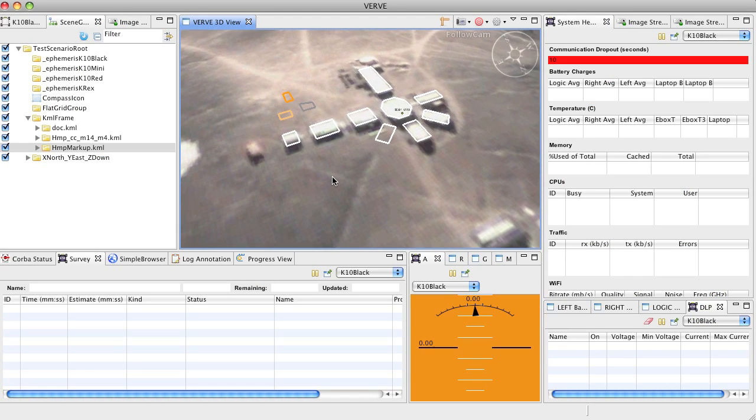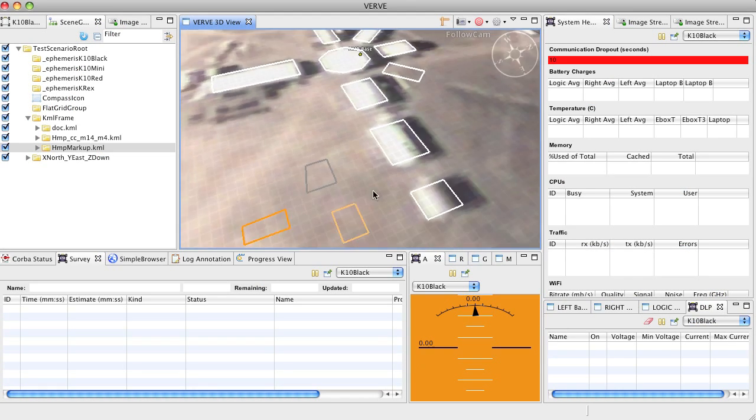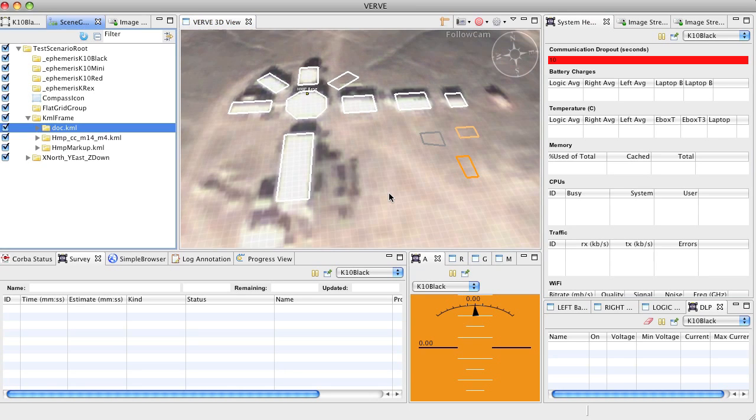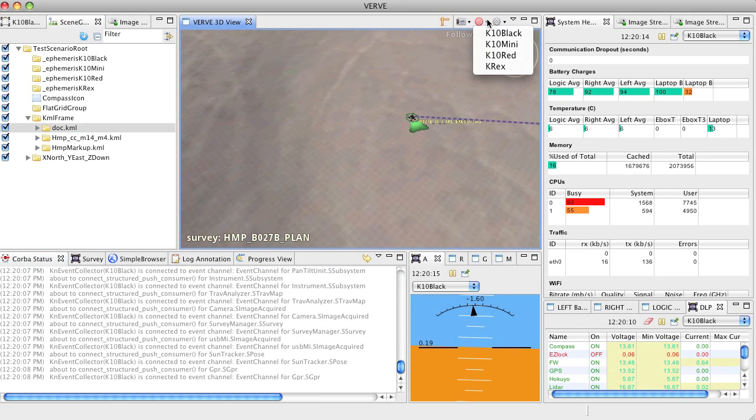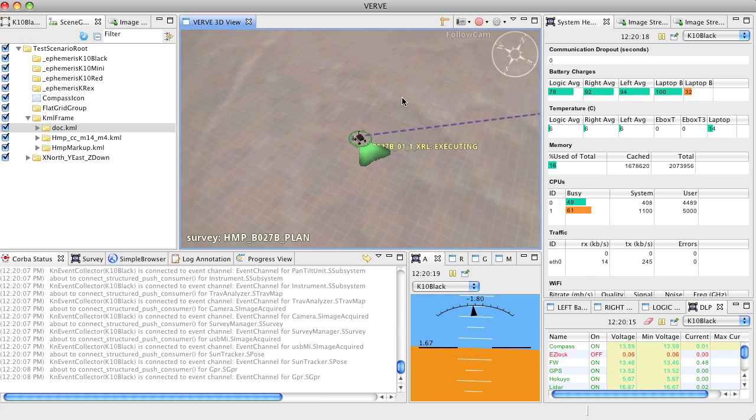Verve includes a three-dimensional view which is based on top of the Ardor 3D Java framework. We use CORBA to connect to our robots. Once I'm listening to a particular robot, I can choose to follow that robot.